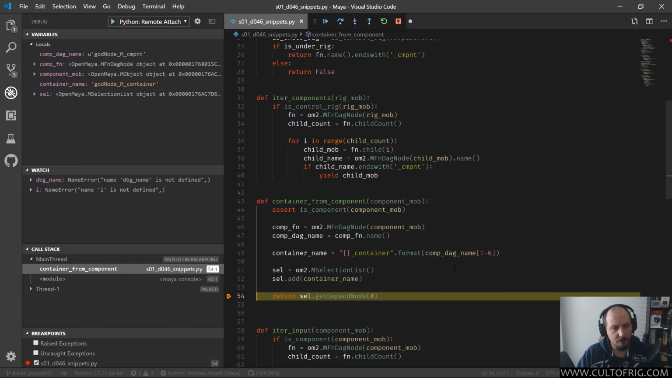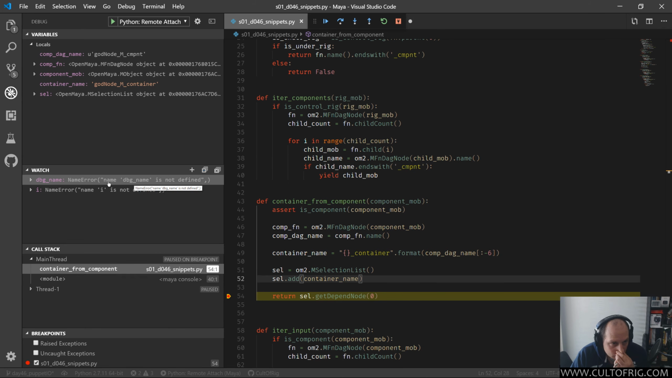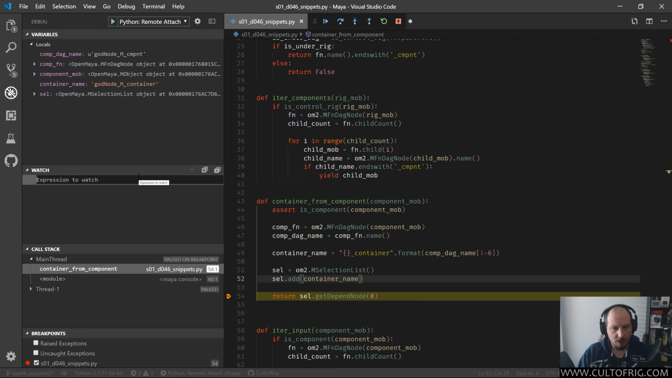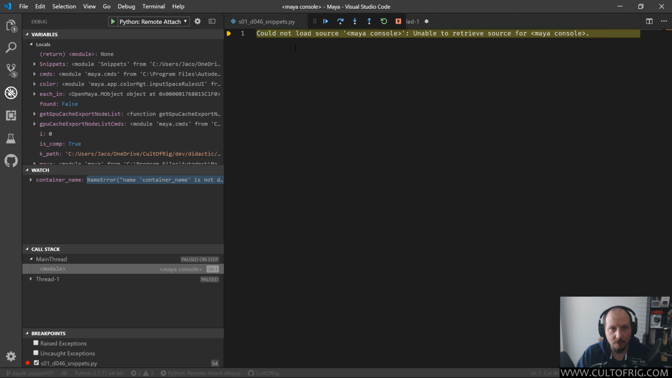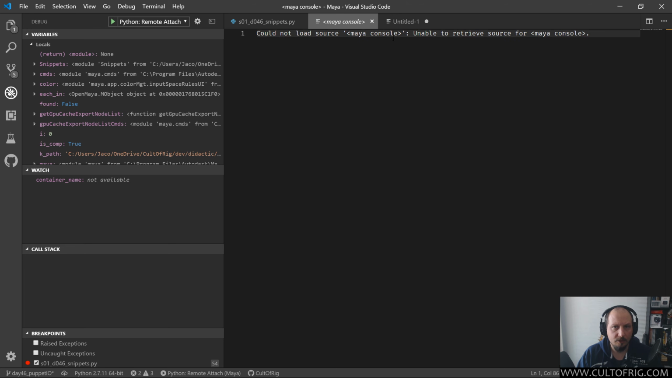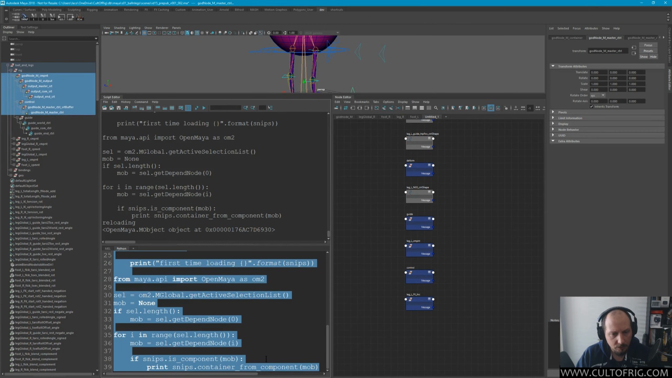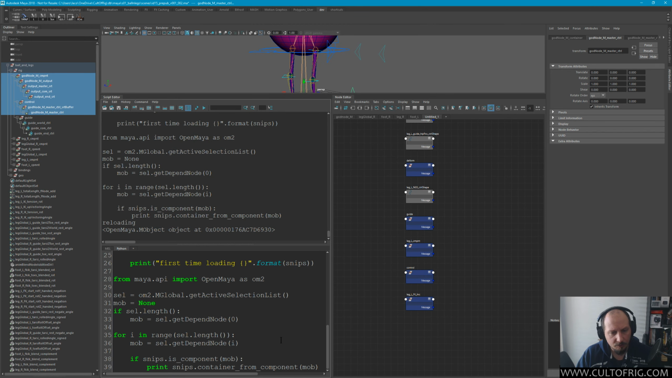Okay, it's halting. Remove all expressions, and I would like container name. Got the container. And does it get me? Could not redo my console. Whatever. I don't care about your console. It did get an object, so I suspect that that works.